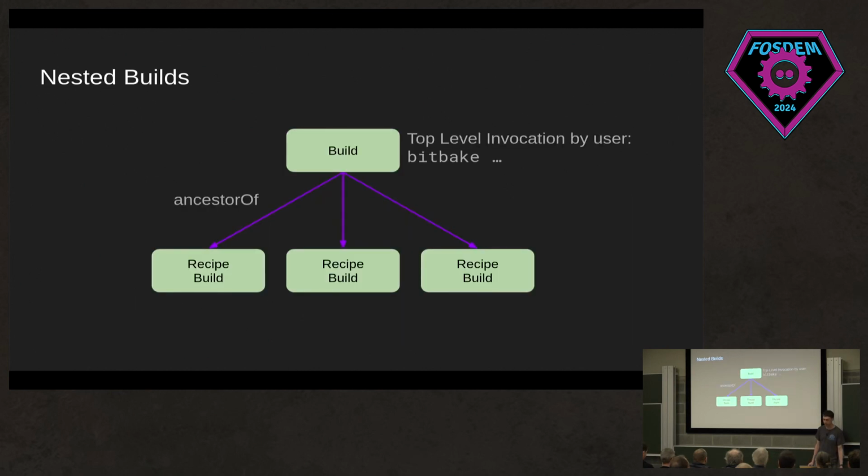You can also do nested builds, and this is really useful for us because we have a top-level command called BitBake that the user actually invokes, but then that's going to go and do a whole bunch of, hundreds of individual build steps. And so we can track that by using this ancestor of relationship in SPDX 3 to say, these builds were invoked as a sub build, or whatever you want to call it, of the parent BitBake command that they actually typed in.